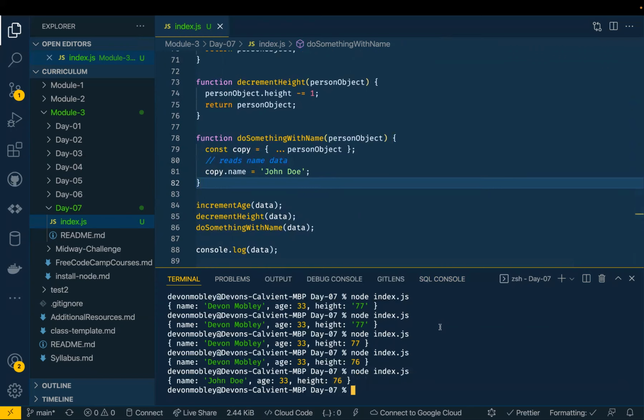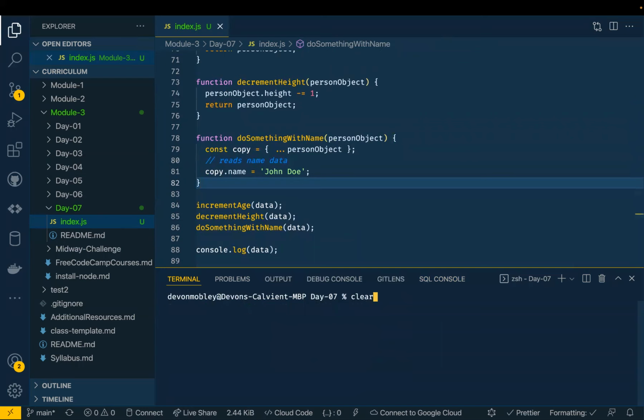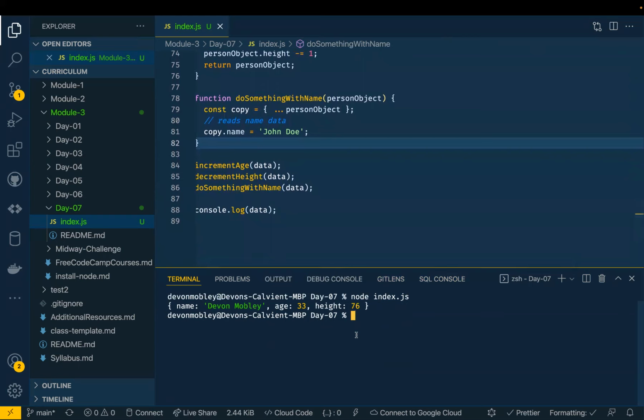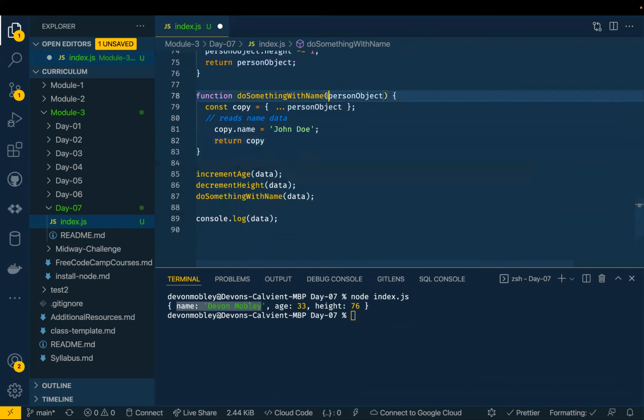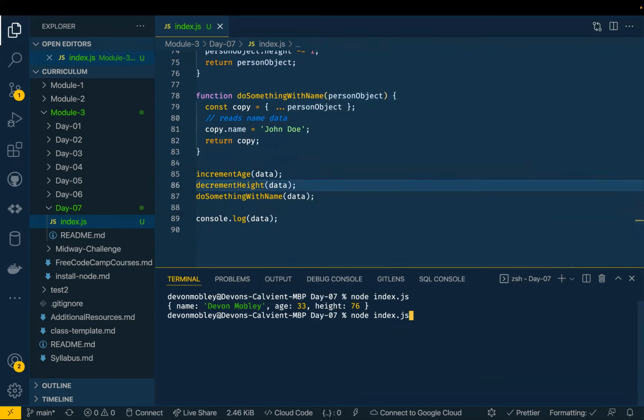So if I were to do this and call this, what's happened? I have incremented my age. I have decremented my height. But because I copied, this original is still preserved. Now I can return the copy.